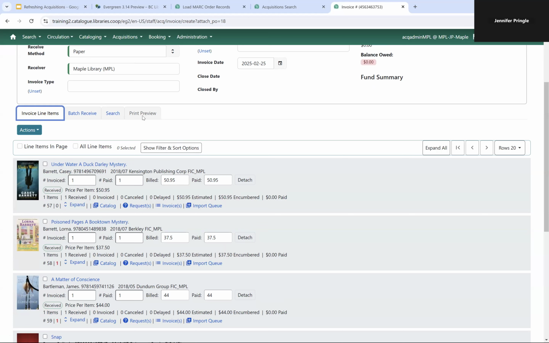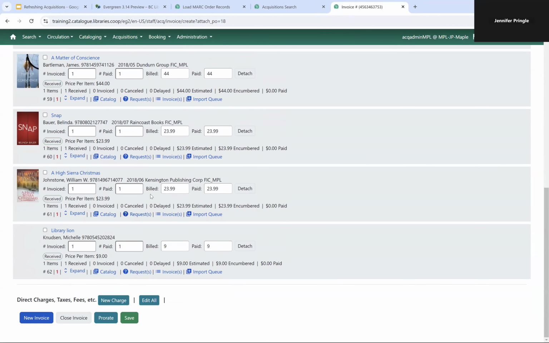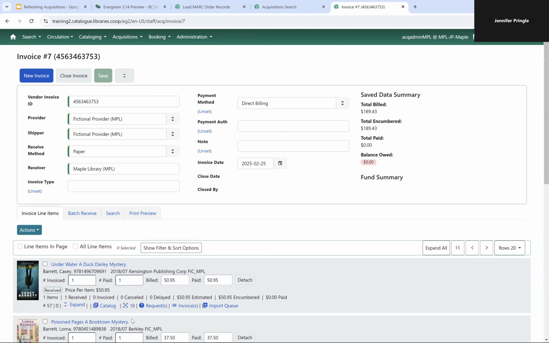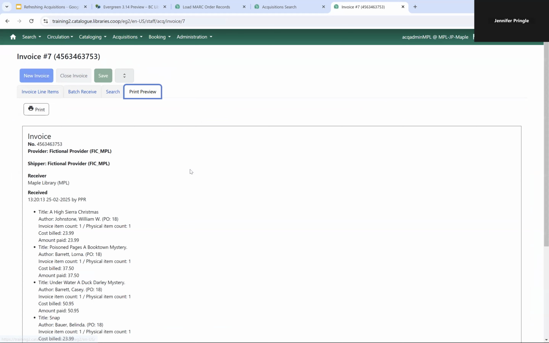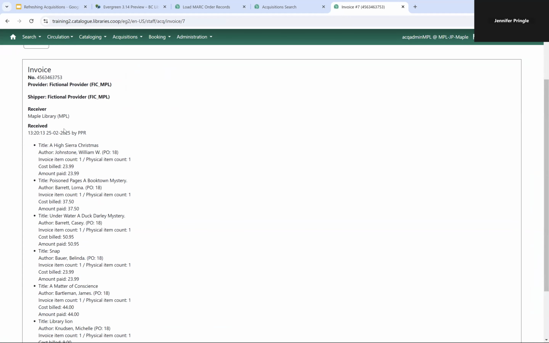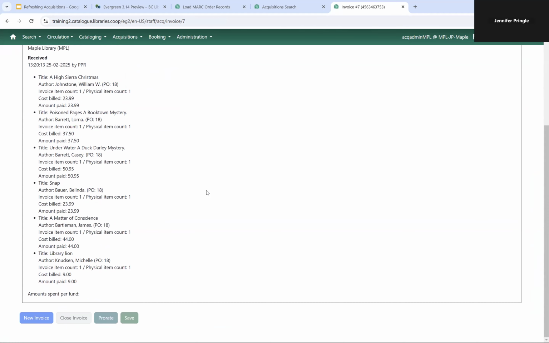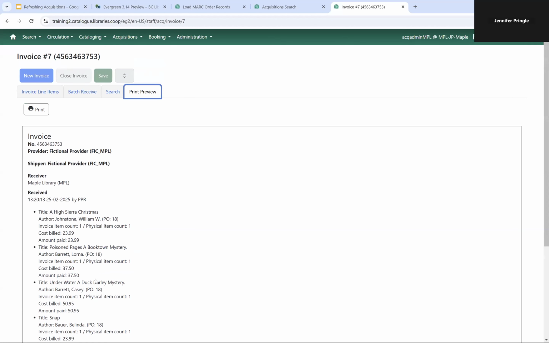Now, another new tab is this print preview. If we click on, oh, you can't see it till you save. So we're going to save our purchase order here. Or sorry, invoice. We're going to save the invoice. And now we can click on the print preview page and we can see everything that's been received, and when it was received. We'll get the amount spent per fund once we close this invoice, because the money's not actually spent until that invoice is closed.